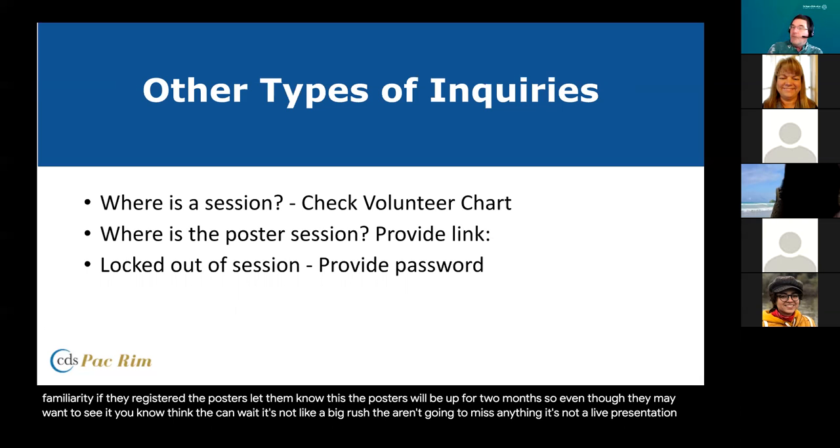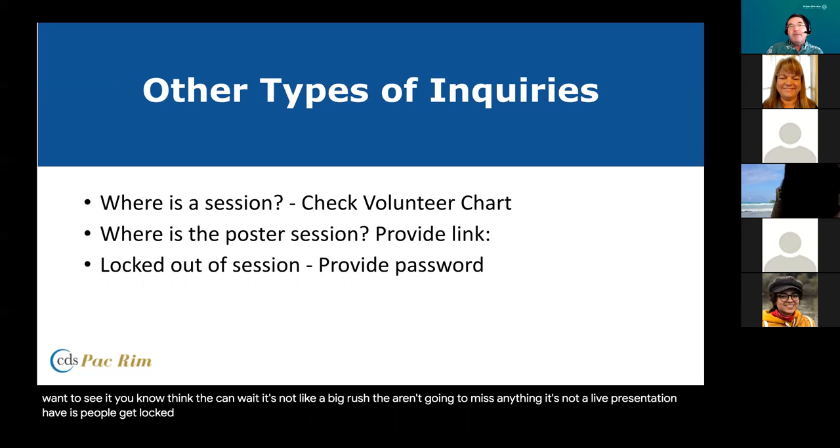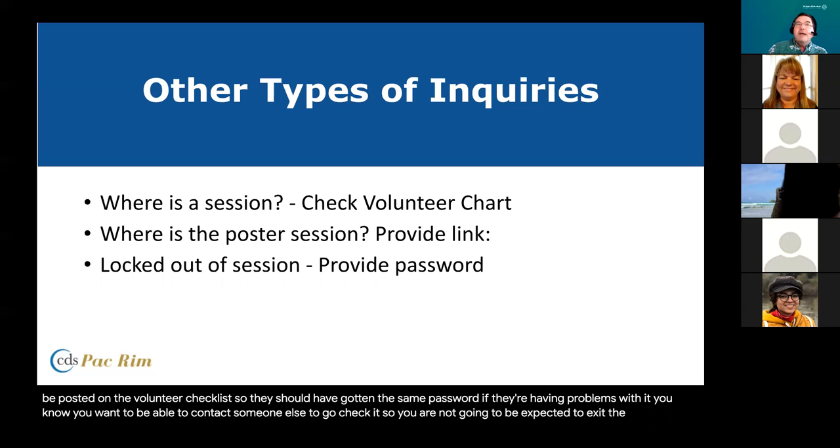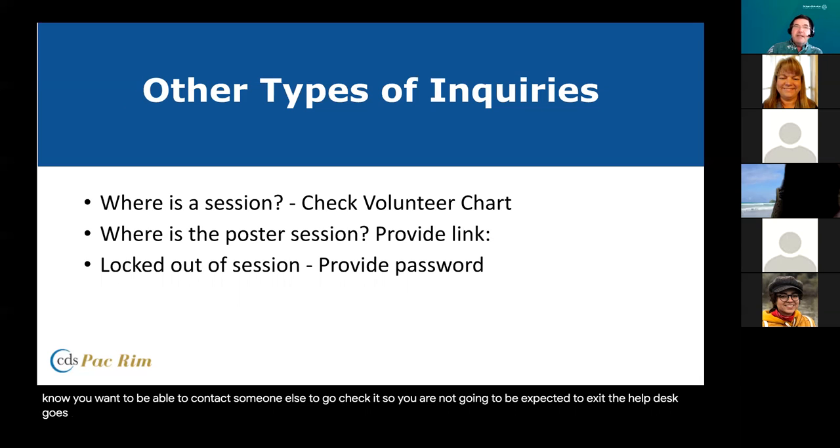The other problem that we may have is people get locked out of a session. All the passwords for participants to enter in the sessions is the same. That will also be posted on the volunteer checklist. So they should have gotten the same password. If they're having problems with it, you want to be able to contact someone else to go check it. So you are not going to be expected to exit the help desk and go find these things out.